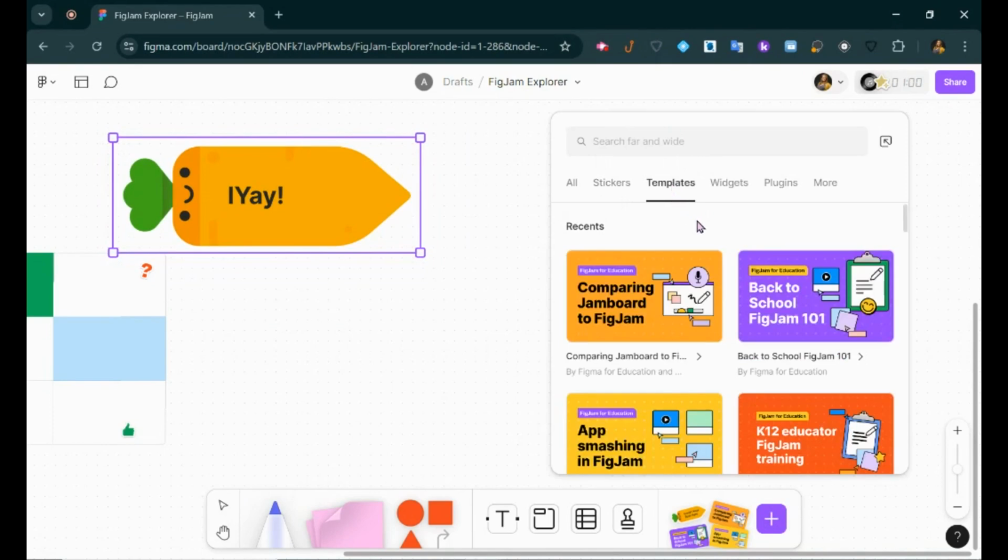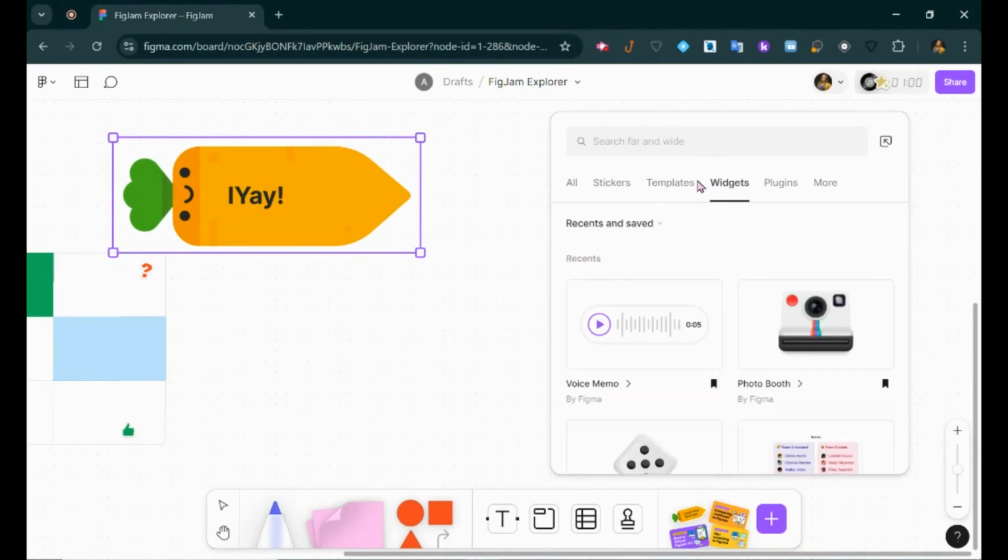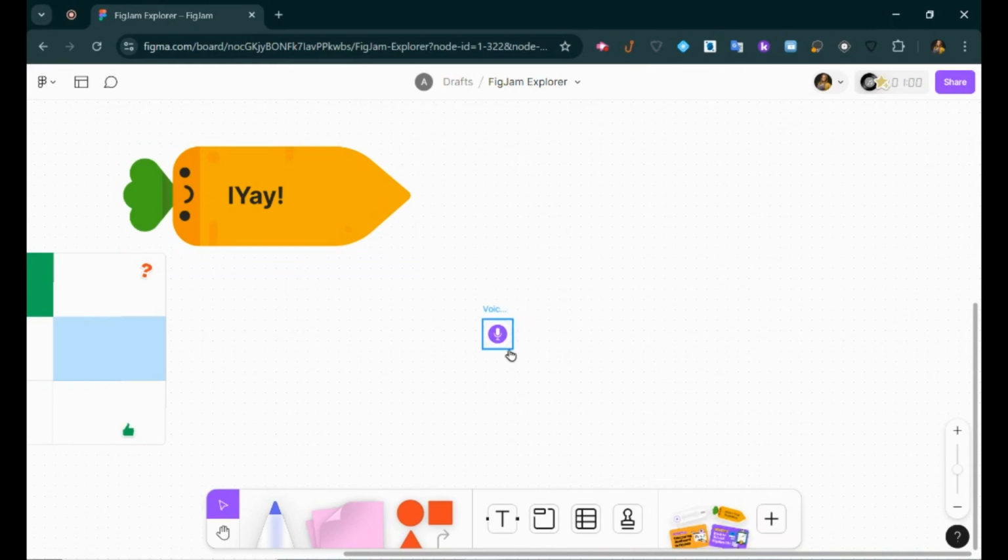You also have your template menu here. Widgets are really cool and unique to FigJam. Some of the widgets that I'd like to point out to you include the voice memo widget. When you add a voice memo, it allows you or the students to record your voice and leave it stamped here on the file for other people to listen to.